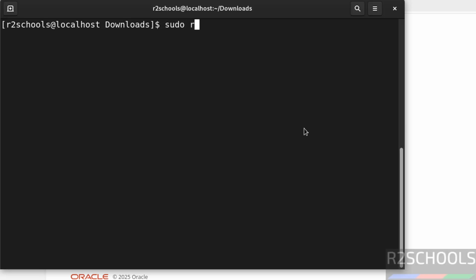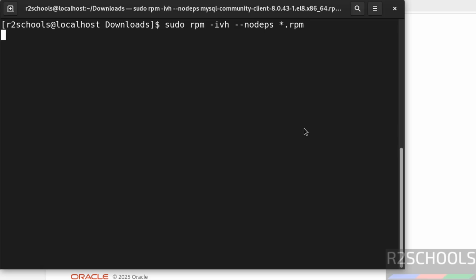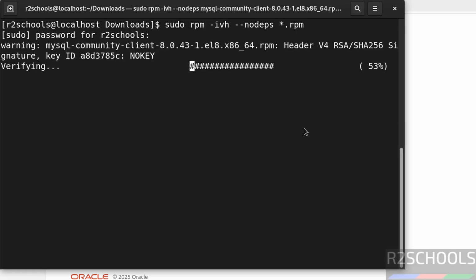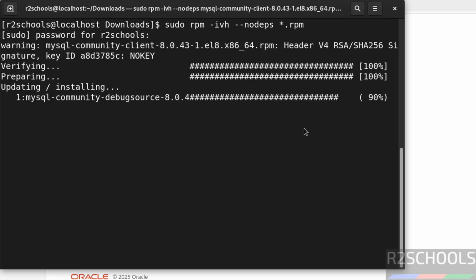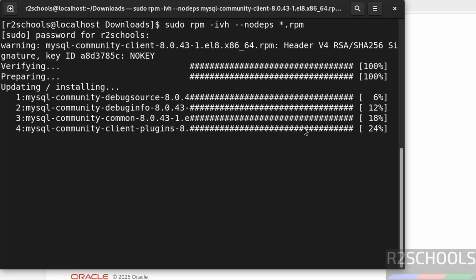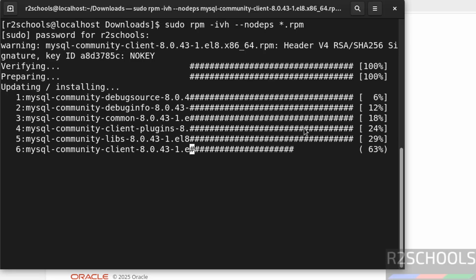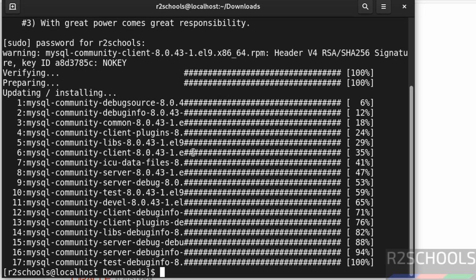sudo rpm -ivh --nodeps *.rpm. This command will install all RPM packages from the current directory. Hit enter. Then provide the password of sudo user. Hit enter. See, we are installing MySQL Server 8.0.43. See here we have successfully installed.